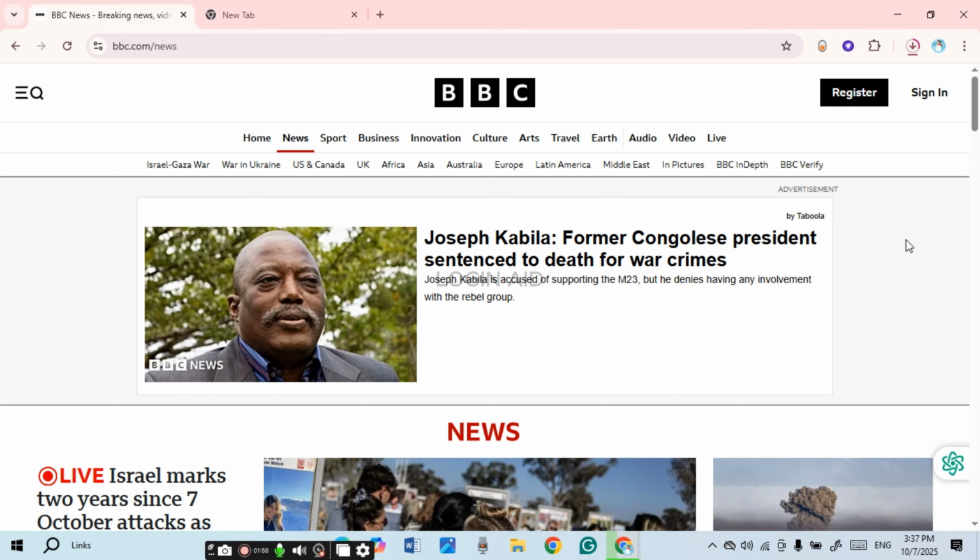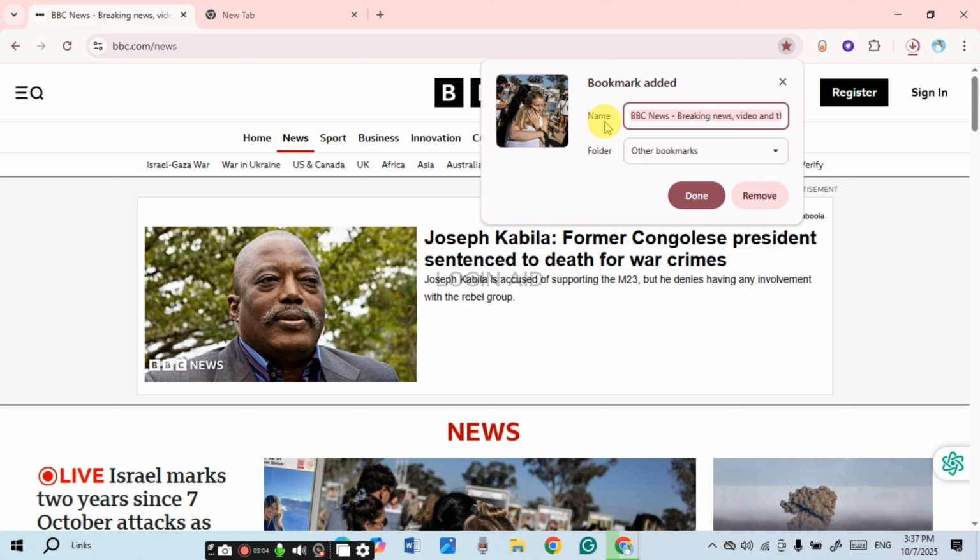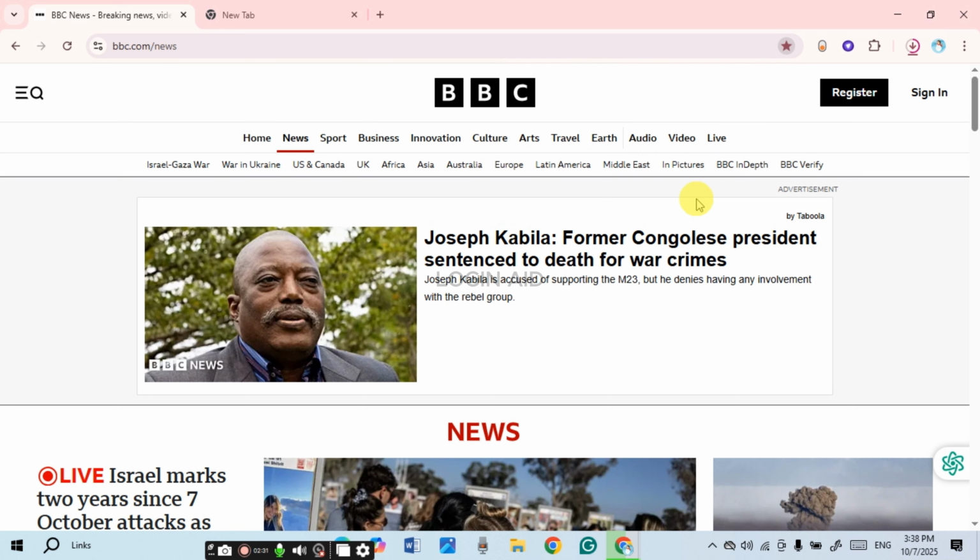There's also another way to do that. For that, what you have to do is look into the address bar. Right over here, you'll be able to find the star icon. Click on it. Now you can see over here, you'll be able to add the bookmark. You can also edit the name and choose a folder if you want. After you're done, click on the done option that you can see on the screen. Now this website has been saved.